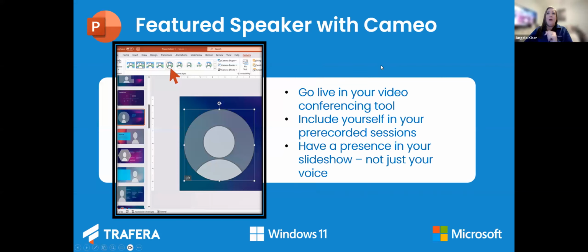The other thing in PowerPoint is that you can be the featured guest speaker, as I like to call it, with Cameo. Inside your PowerPoint, you can put yourself in the slide and be the main attraction in the slide, or you can put yourself down at the bottom, like we're doing right now. You can do that inside your PowerPoint.